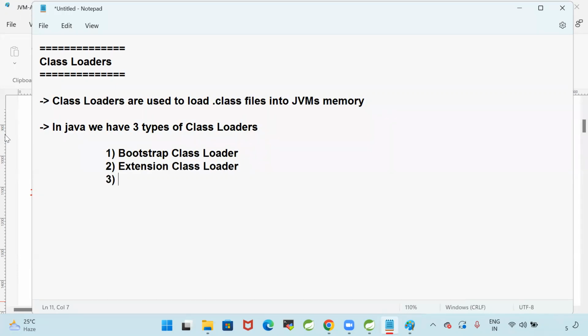Third one is application class loader. Class loaders are used to load .class files into JVM's memory. In Java, we have three types of class loaders. First one is bootstrap class loader. Second one is extension class loader. Third one is application class loader.